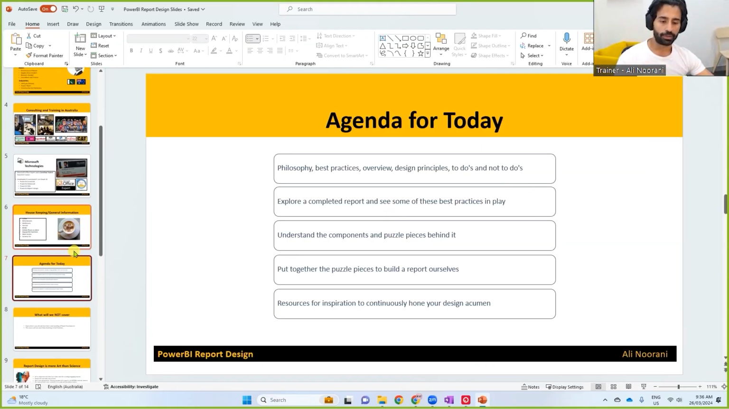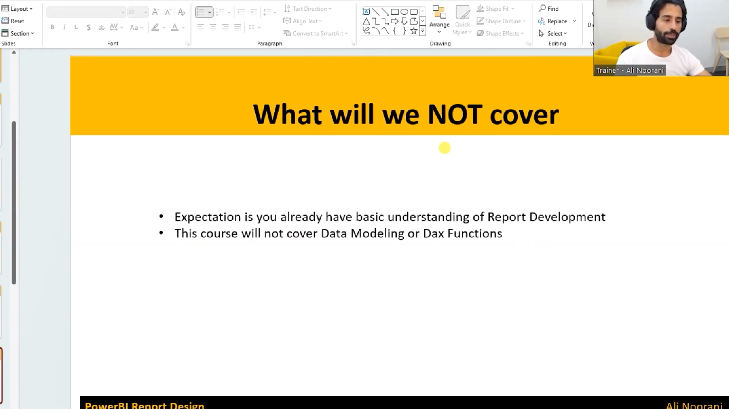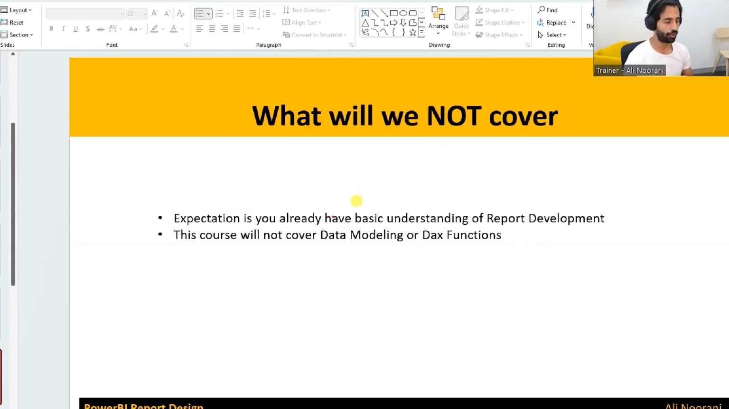So that's the agenda. What we will not cover. The expectation is you already have a basic understanding of report development. Now all of you have come through essentials. You will already have the basic understanding of report development. You would understand some basic navigation across Power BI.